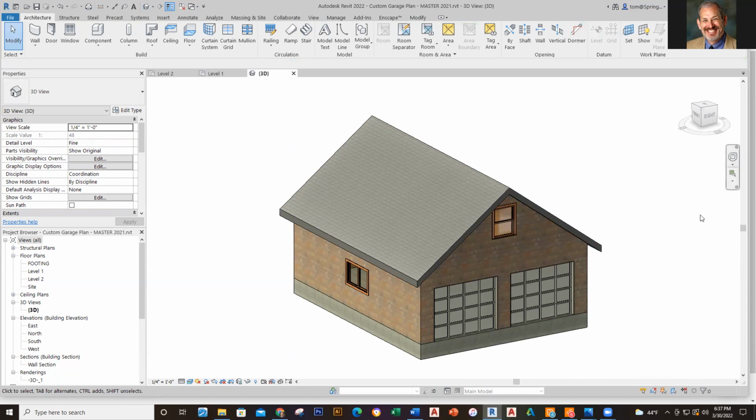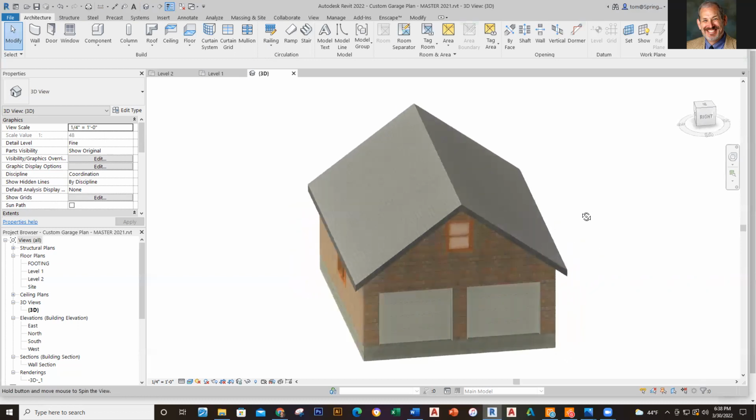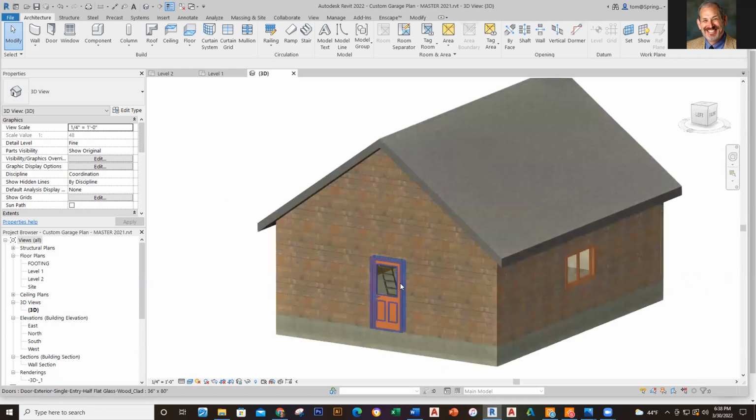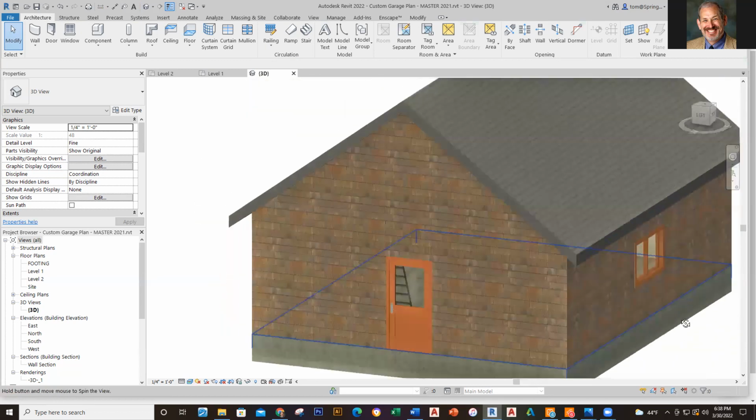And then to rotate around, I've got this cube, which you can use. Also, if you hold your shift key down and drag with your mouse, you're able to do this. And there is the door I just put in. I just put that door right there.